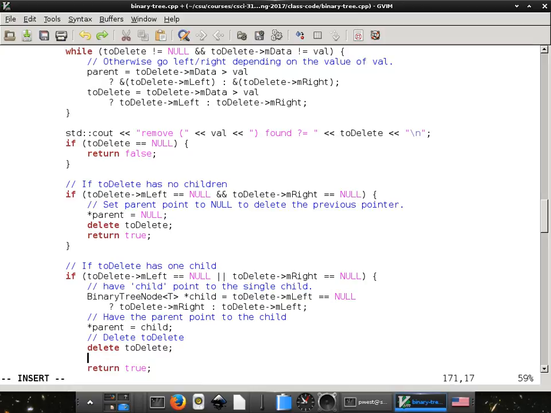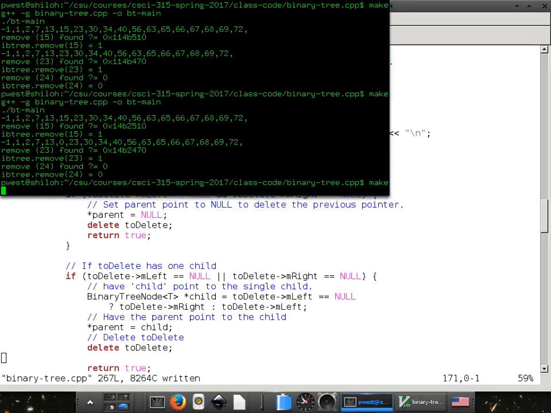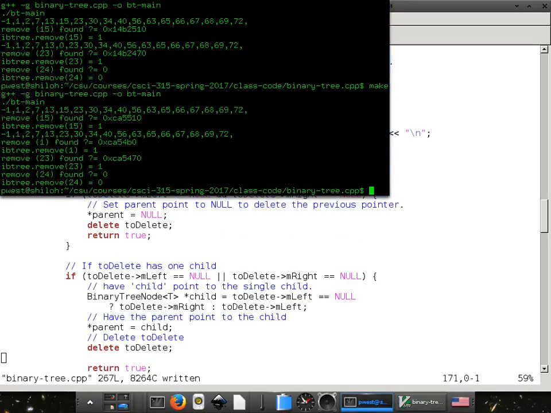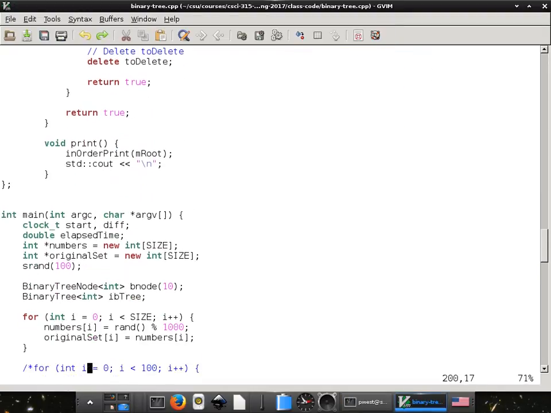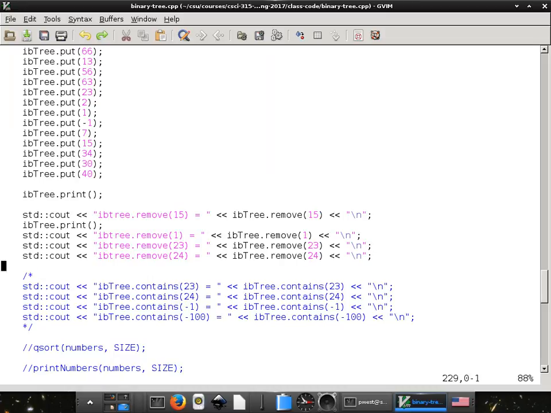And then we return. All right. Let's see if that actually makes some sense. Does it work? So we remove. Oh, we should probably print it afterwards. Let's print after each time.